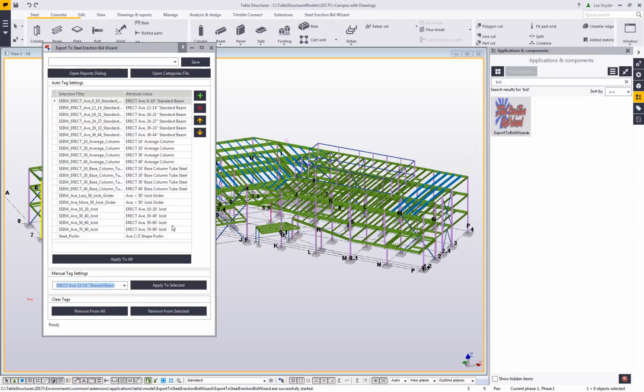So what I'll do is just go ahead and hit apply to all, just so that we can see how this works within the model. What this does, once I hit apply to all, is it goes through and applies that selection filter. Once it selects those objects, it then writes this attribute value to those objects, and it's stored as a user-defined attribute within the model. That way we can go in and run a report so that we can export that out of Tekla Structures and import that back into the Bid Wizard.